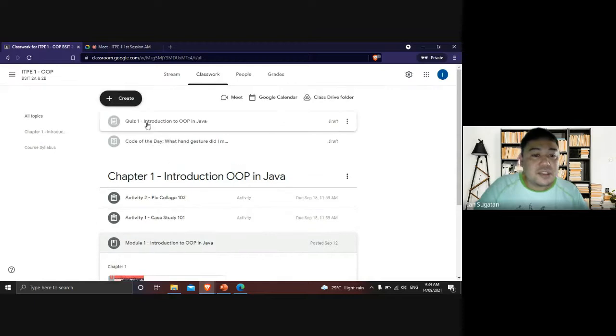The code of the day and the quiz will be later. The code of the day is tonight. And the quiz is on Friday. And then the deadline of your activity is on Saturday.